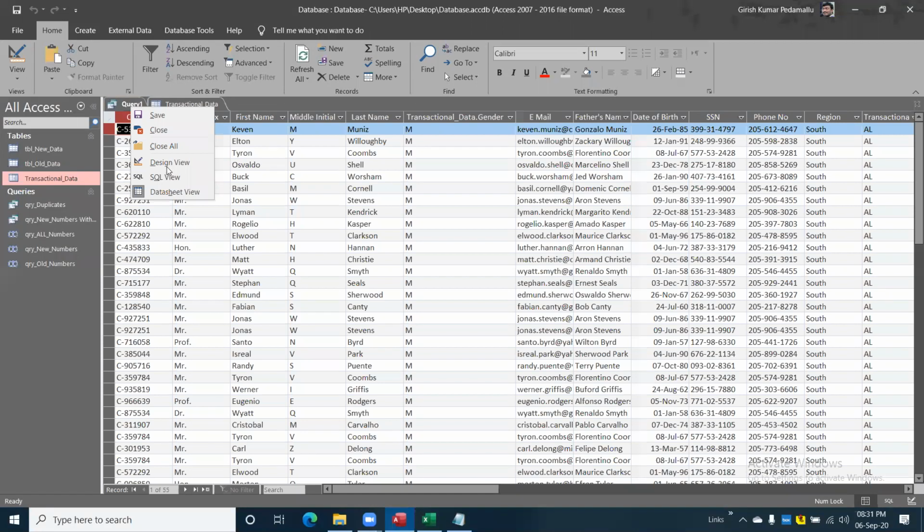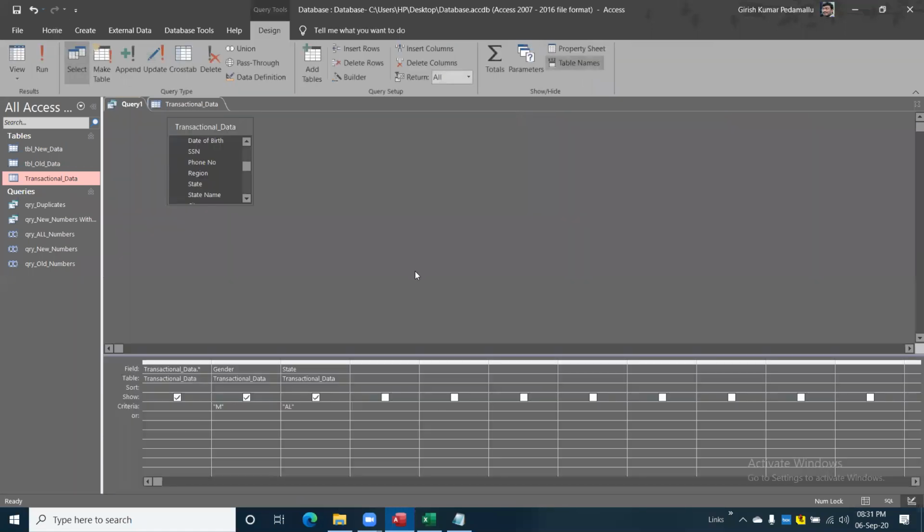Simple queries, I mean to say, select statements, default select statements, and normal queries, you can write by using the design view.